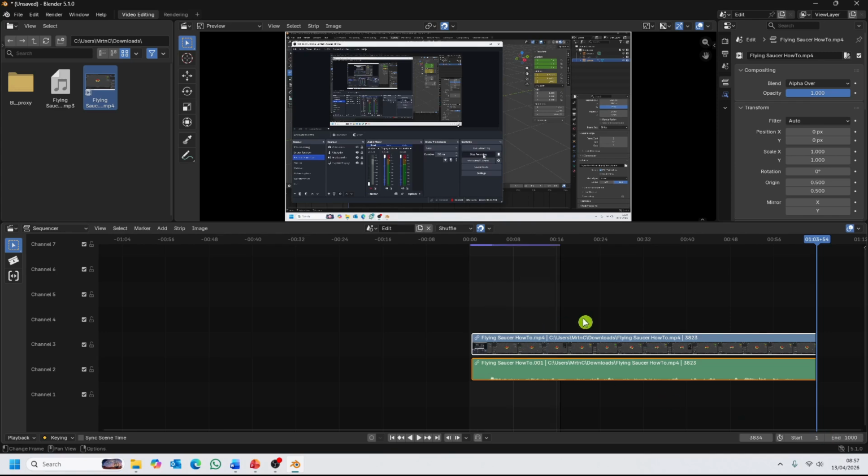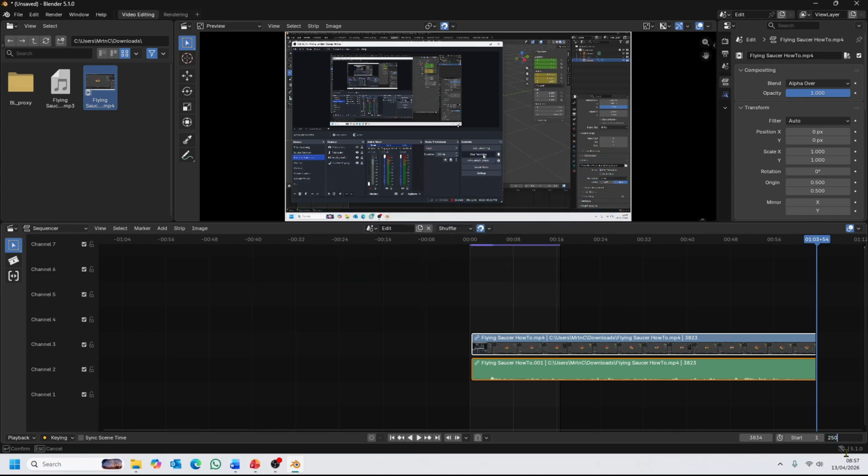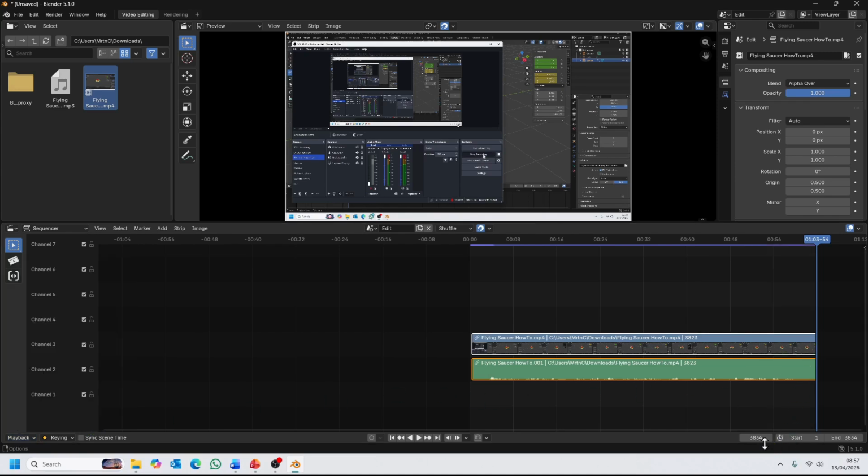You can see that it's now that big. We could copy it from there, so we could do Control-C, Control-V in there. That works as well. Let's change that to 2500. You can see it's growing. The easiest way of doing it is to go to Playback over far left, bottom left, Playback, Set End Frame, and you can see it's now 3834, 3834.